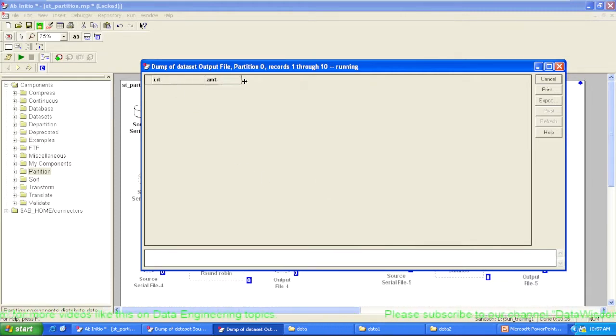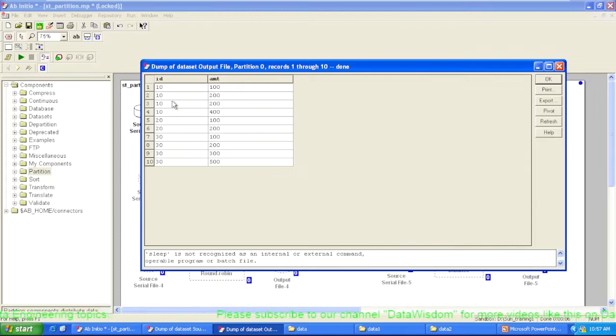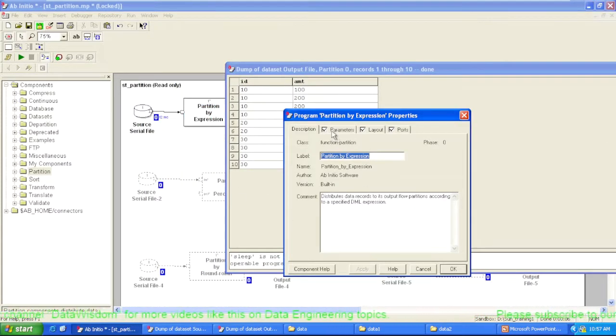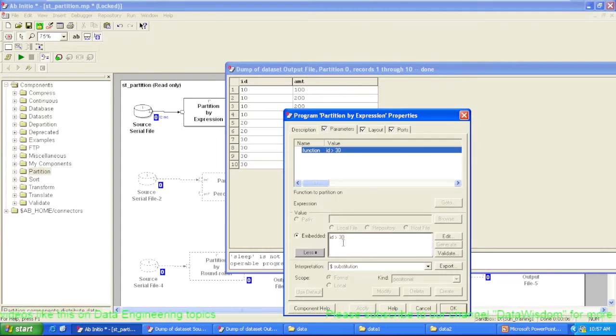So we'll have IDs 10, 20 and 30 available over here. Why? Because if we look at our expression, what expression we have written, ID greater than 30. That means whenever this condition is true, the result will be 1. Whenever this condition is false, the result will be 0. So for all these IDs, this expression evaluates to 0. So these records have flown into partition number 0.